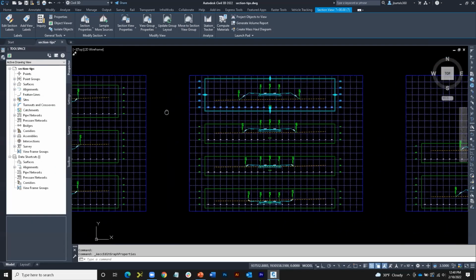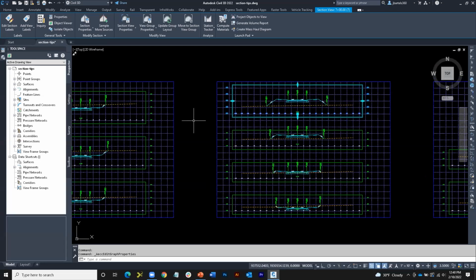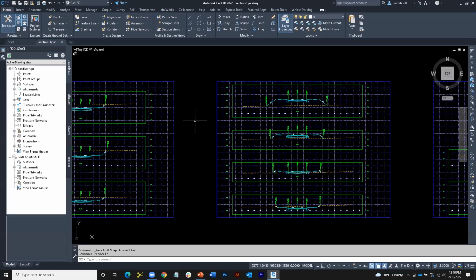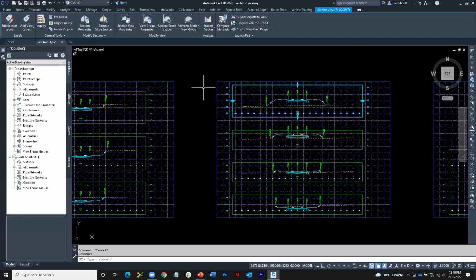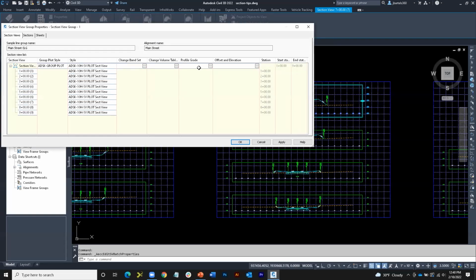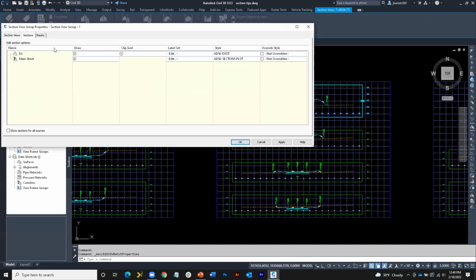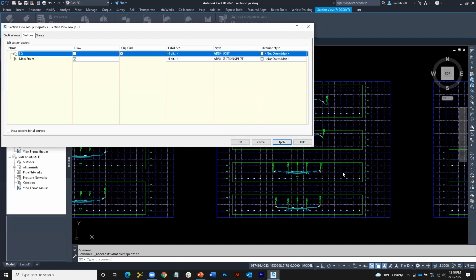Now, I could do that on a station by station basis, or I can also make adjustments globally. To make global adjustments, I'll select one of these views and I'll come up to the contextual ribbon and I'll choose View Group Properties. This allows me to make my changes to the entire group. Once again, I'll go to the Sections tab and you can see a very similar dialog box here. I can maybe turn off that existing ground surface. When I click apply, you can see how it's now hidden on all of these. Let's turn that back on.